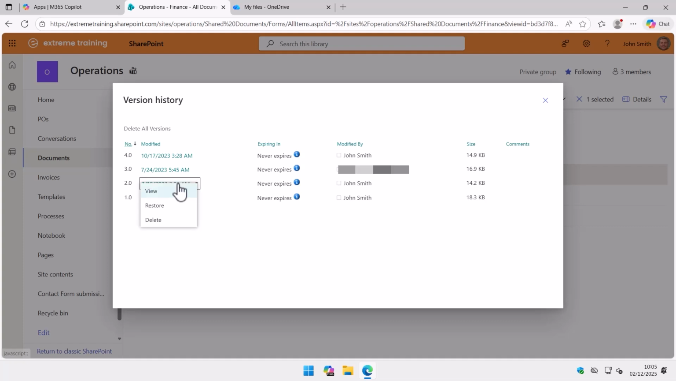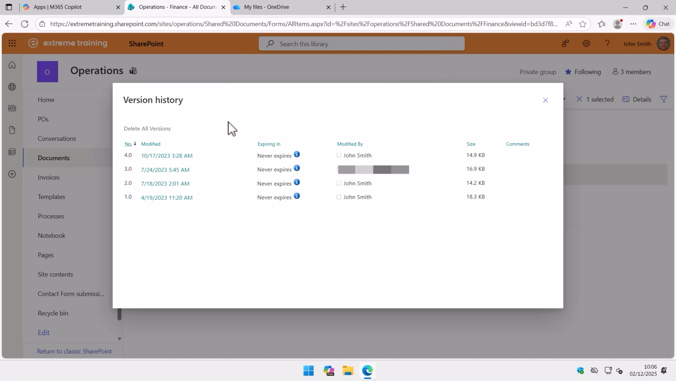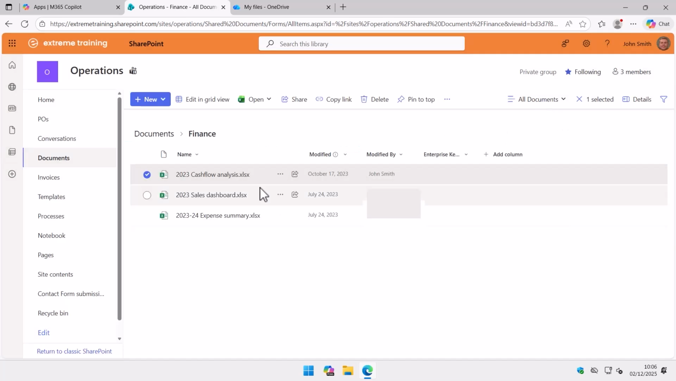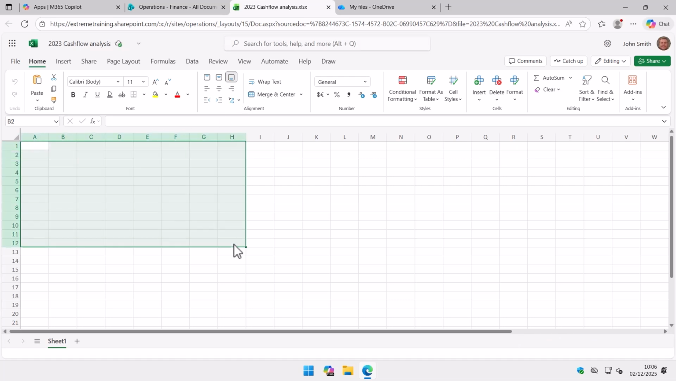So we can click on this link here. We can either view this version, restore this version, or delete this version as well. If you restore the version, it becomes the next new version. Let's do that. You're about to replace the current version with the selected version. And what will happen now, if we just close this, there we go, version number 5. So this is basically a copy of the one we just restored. And I can click on this now. If I just close that, if I reopen the file now, this will be an older version of the file. So this one was blank, not very helpful.